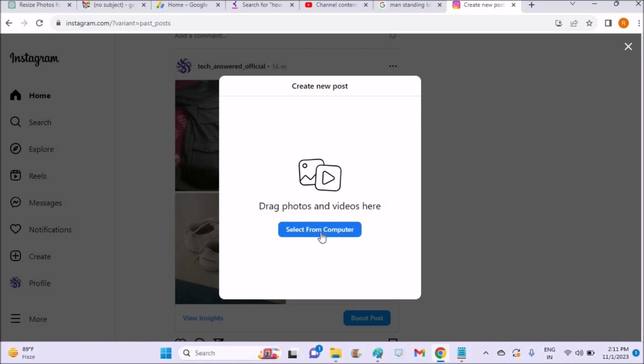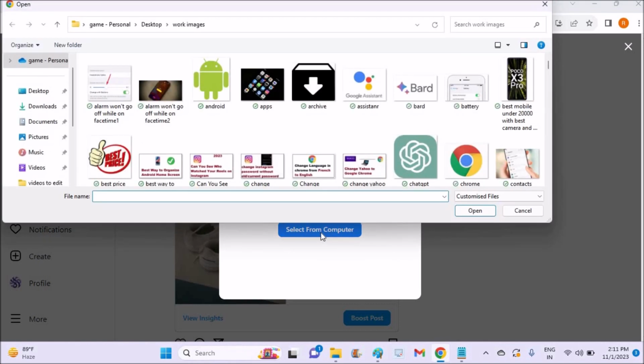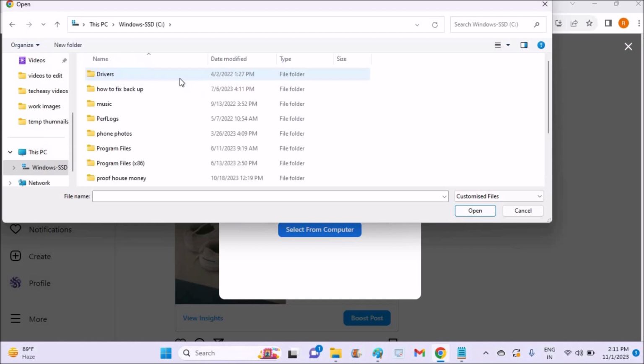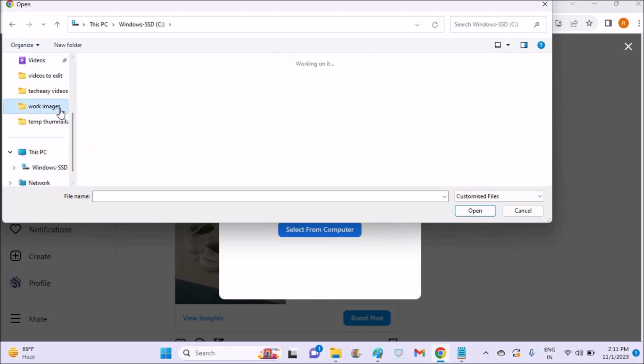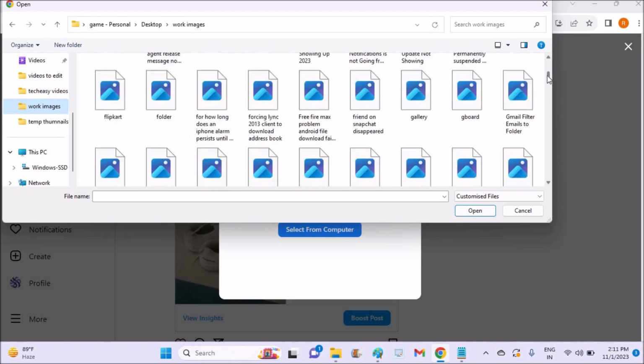See here, select from your computer. You need to click on this button, and this will open your file manager. And here, browse through. This is your PC, and wherever the photos are, you can browse through. For me here, I have some images, and I will show you one more thing also.